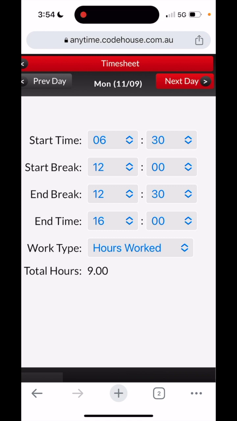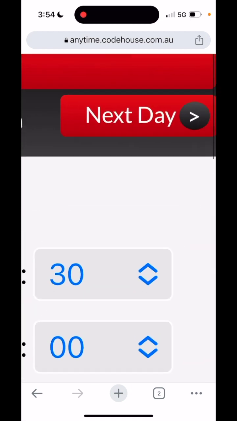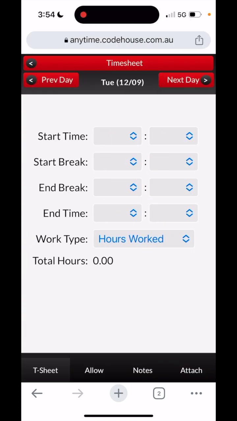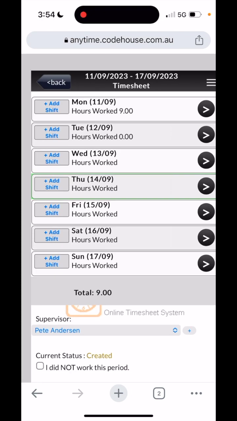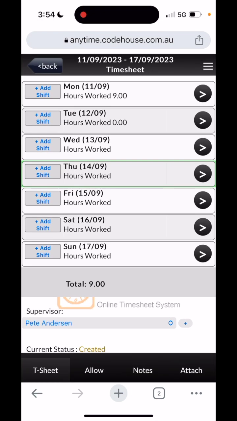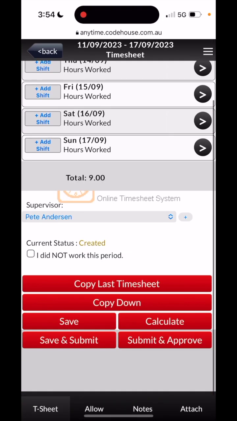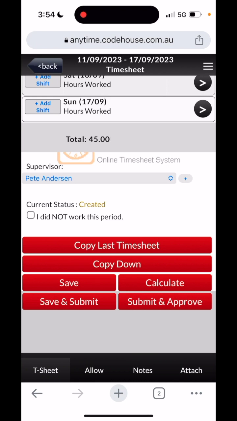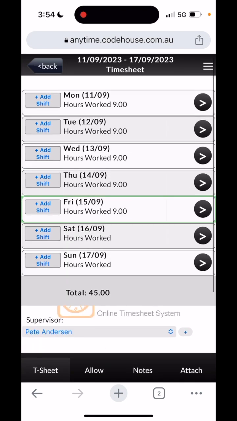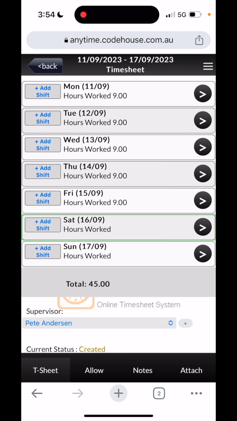And that's just for Monday. So what I can do is press next day up the top here, and that'll take me to Tuesday. Or I can just press the back button up here and go back to the timesheet itself. For example, let's just say this week I work the same hours every single day. What you can do is press copy down here and it'll copy all your hours onto the timesheet, so that'll be all the same. Only press that if all your hours are the same.